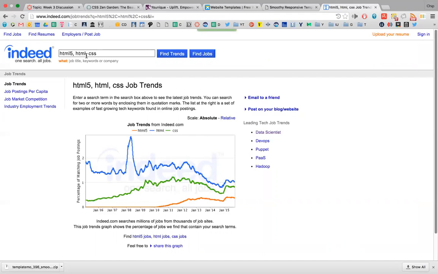So these are just keywords being used in job descriptions so that we know how popular this particular skill is. So this may be because of templating websites like Wix.com that don't require you to know HTML. In our class, we really want you to become familiar with HTML and CSS, just so that you're not totally unprepared for other classes that are coming along in the curriculum.